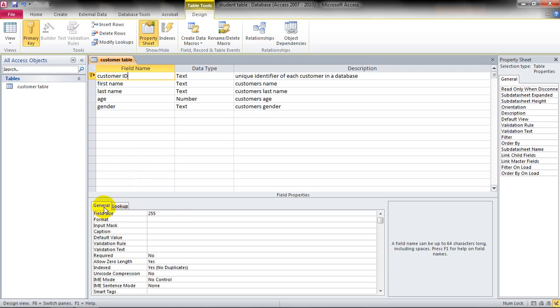I have to change the field size, and then for the input mask we have to write CUS hash hash hash. What hash hash hash represents is numbers like 001, 002, anything. First name, just change it to 30, last name we're going to change to another 30, age not because it's a number, gender I'm just going to put 15. The field size represents that you can't go over 15 letters.